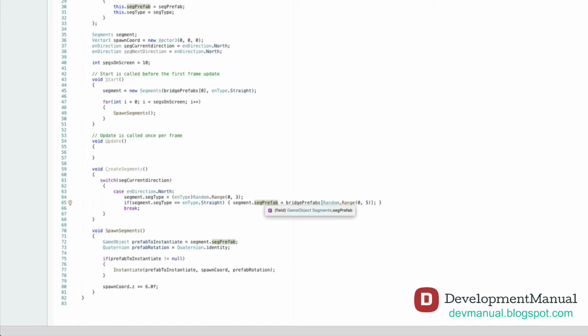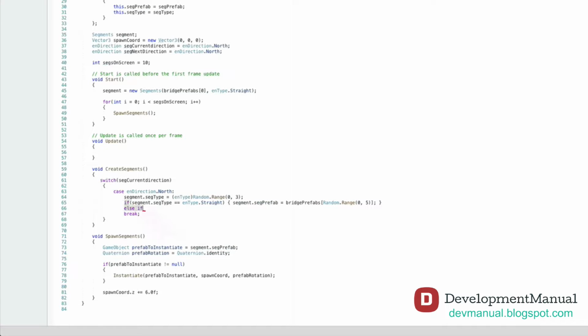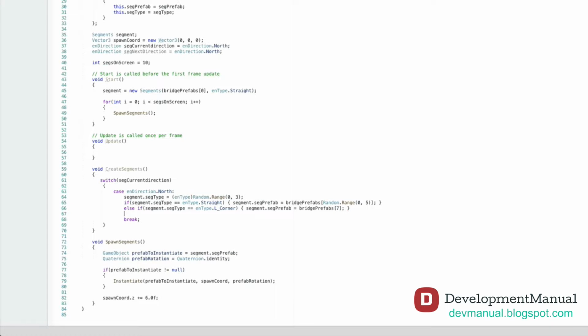Also, let's consider the left and right corner cases. If the segment type happens to be a left corner, then assign the prefab stored in the 7th element of the array, which is the left corner prefab as I've put it. Likewise, for the right corner type, assign the prefab that's stored in the 6th element of the array. Okay, our random logic is done for the north direction. Now let's step into the spawn segments function and make some changes.